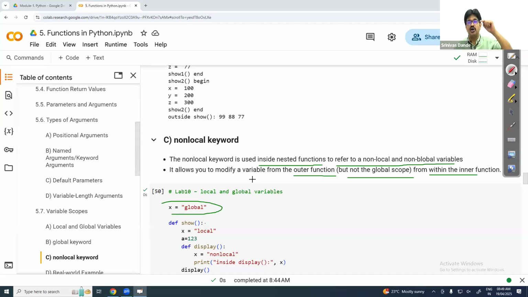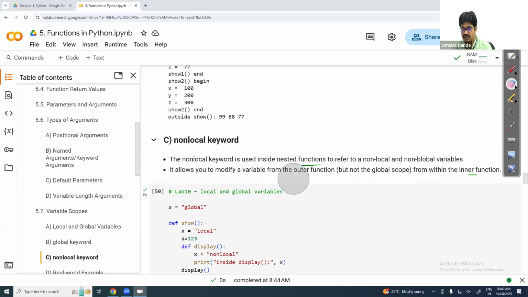Global is, if you want to modify the global variable inside a function, mark it as global. If you want to modify the outer function show variable inside inner function display, declare it as non-local. Is this clear, guys? Non-local is clear?